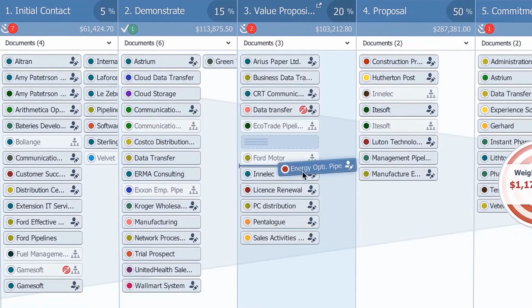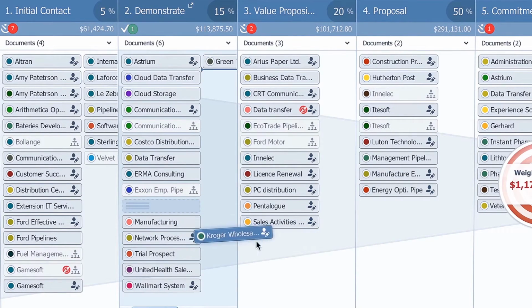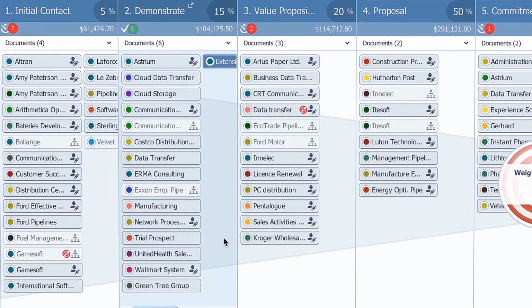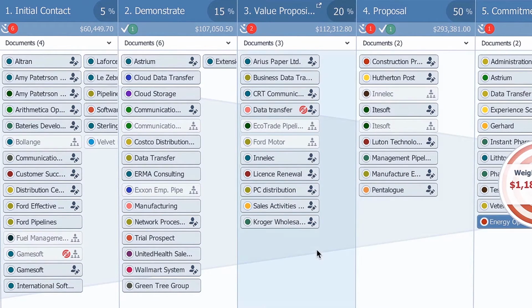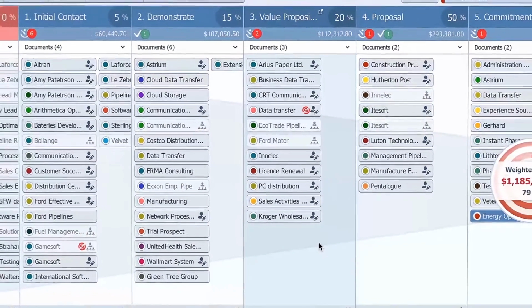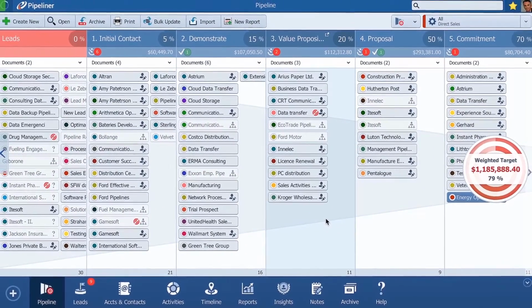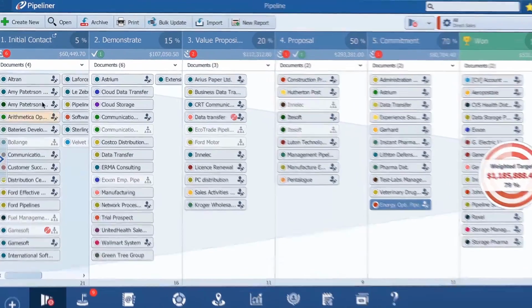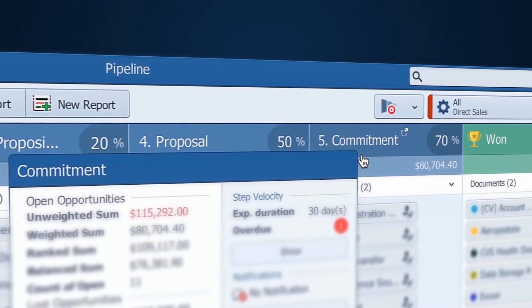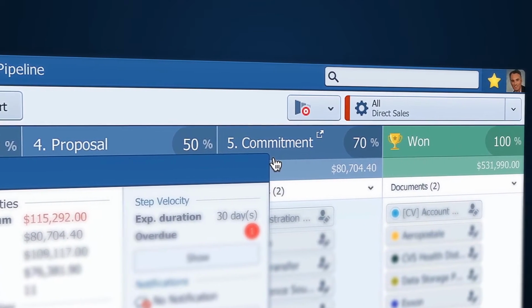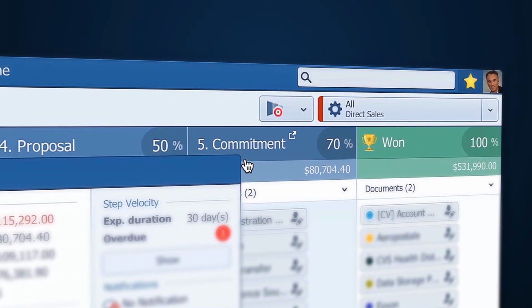That's it. When your reps move from initial contact to, for example, demonstrating their product, they just drag and drop the opportunity to that stage. It really is as simple and quick as that. With one glance, you can see what stage any opportunity is in and what needs to happen to move it forward. The number of stages, the names of the stages, the duration for each stage, the probability weighting are all customizable to fit your business.